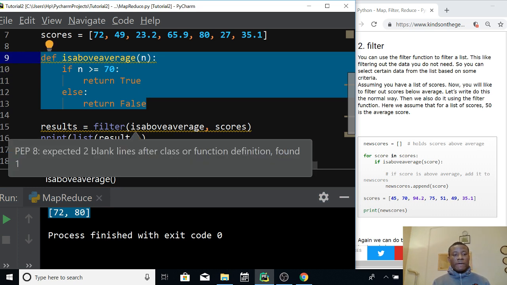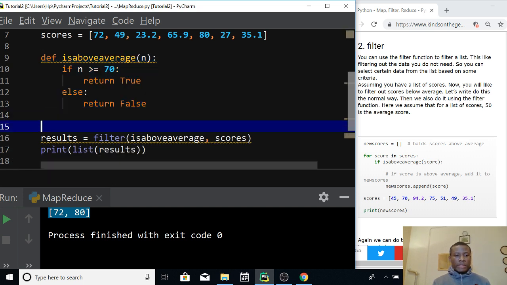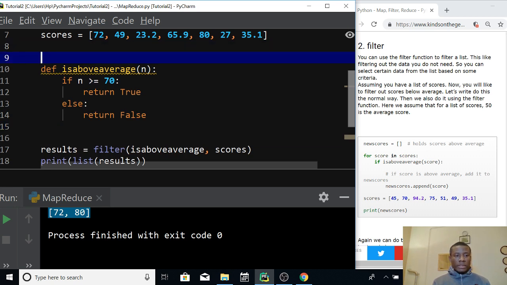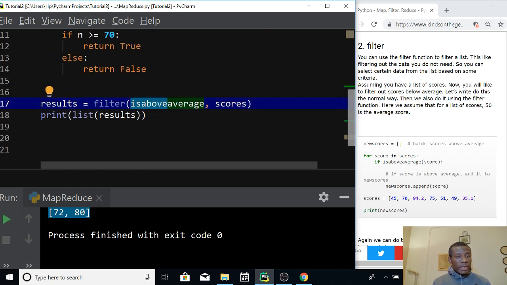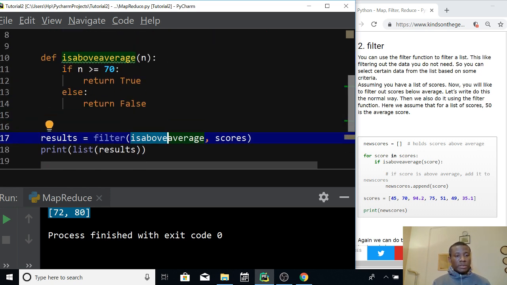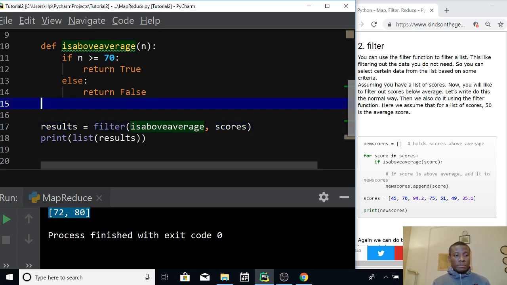So the key is you need to write a function, and then you need to apply this function to the filter, and then, sorry, I don't like seeing these squiggly lines. Okay, it's gone. Also this, let's take it out, it's gone as well. So you give the function, and then you give the scores. Again, let me remind you that you can use a lambda expression in place of this function. So let's write the lambda expression equivalent of this function.